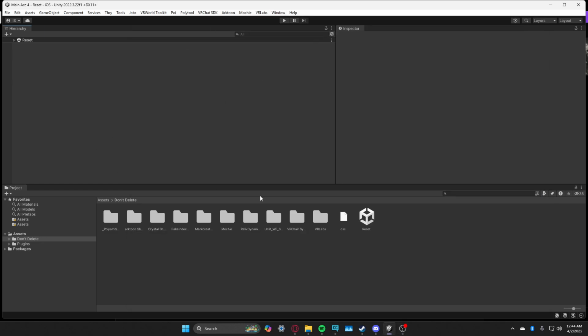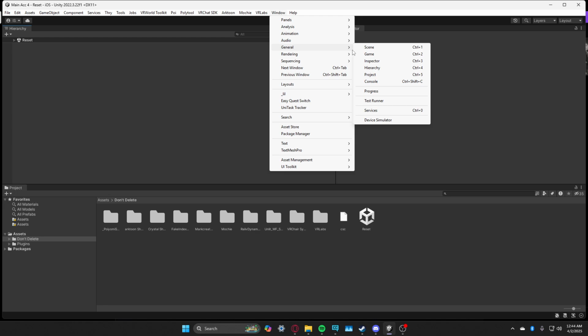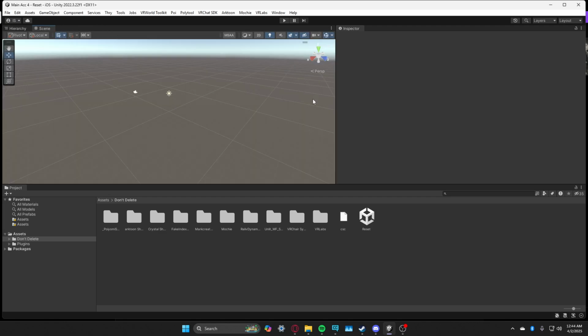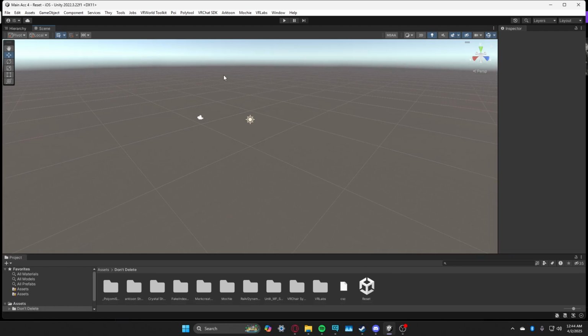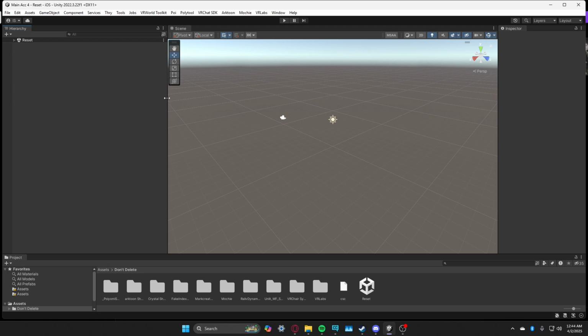Okay, so this is what your Unity looks like, obviously with your own stuff in here. But you want to click Windows, go to General, go to Scene, and then once you have the scene, you want to put it up here. Once it's up there, you can slide the stuff up and then down so it's bigger. And then you want to grab your hierarchy and pull it until it looks like this, okay? And then just drop it right there.